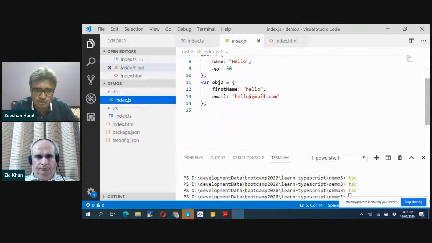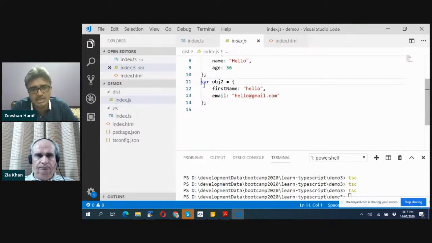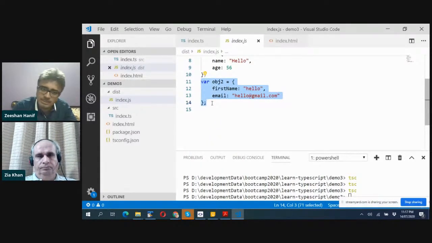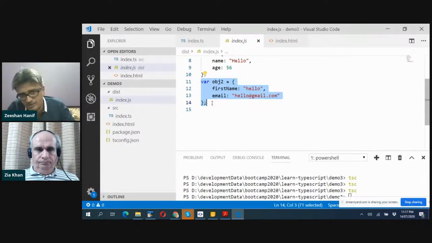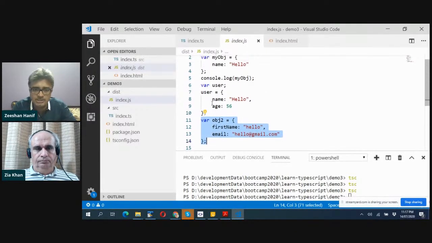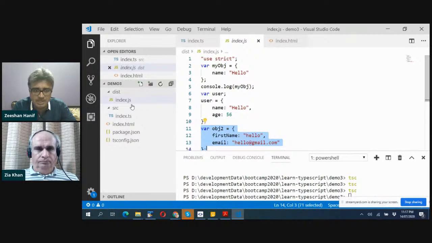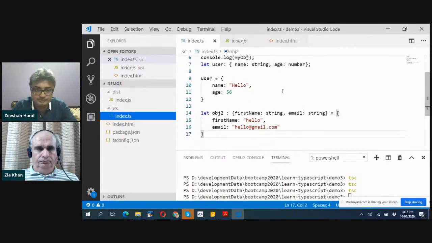In the output, you have a simple JavaScript object as you were doing with normal JavaScript, because with TypeScript there is only type checking, and once it generates the JavaScript, it needs to be pure old JavaScript. So you will see the same old syntax. There will be no typing and everything available over here.